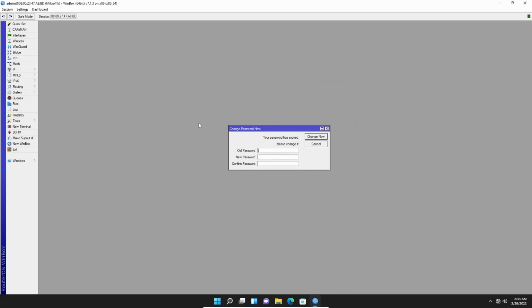Change password now. If you change your password from here, it will change the admin password of your Mikrotik router. But we are not going to do it. We do not use the admin username on this Mikrotik router. So what we'll do, we'll close this. Now let's set some users on our Mikrotik router with different permissions.